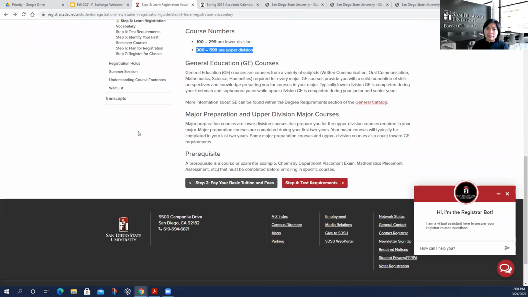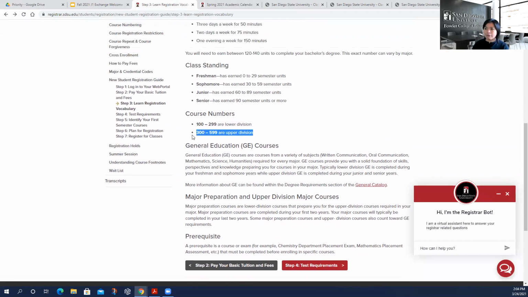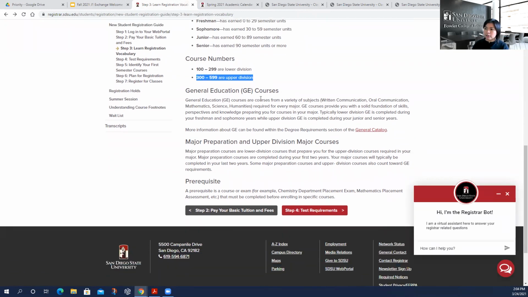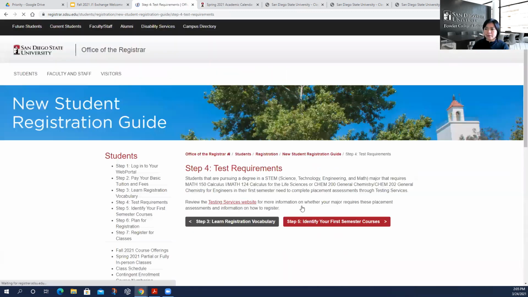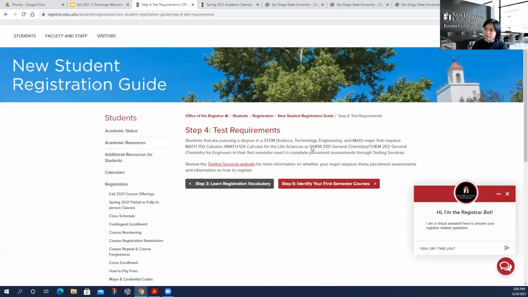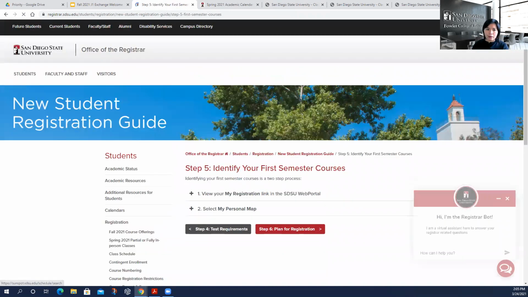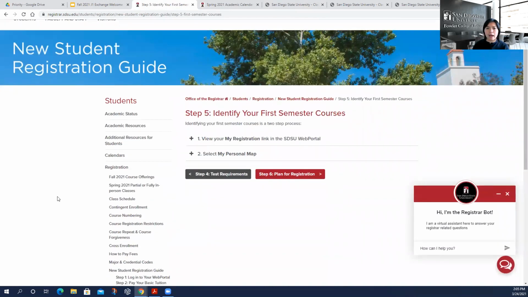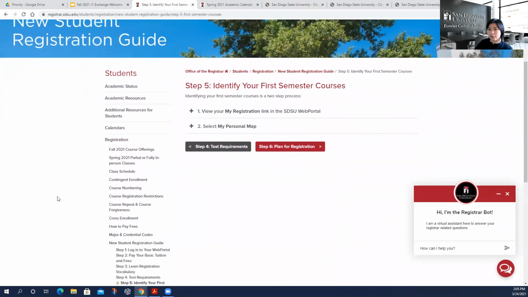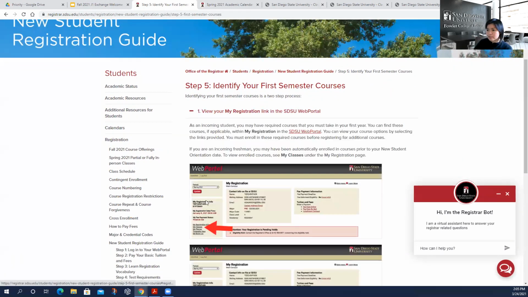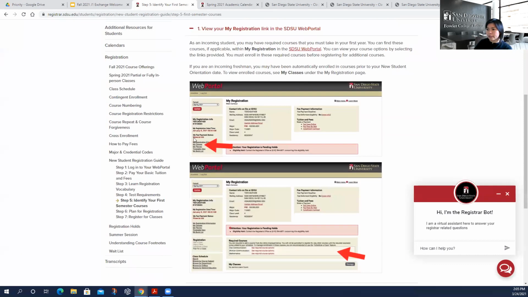So most likely, exchange students will be taking a combination of the business, upper division business classes, upper division GE courses. Okay. Moving forward, we'll skip test 4. And now we are going to walk through basically how to identify the classes that you need. So as we discussed, look at your registration date and time.